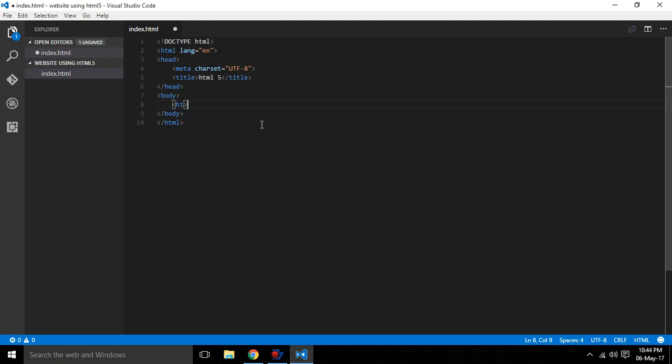Just open this tag and close this tag. To close, you have to put a forward slash and h1. Inside it you can type your heading. I am going to type: this is heading 1. Okay, this will make heading 1, and I'm going to make heading 2 as well, which is a similar process.